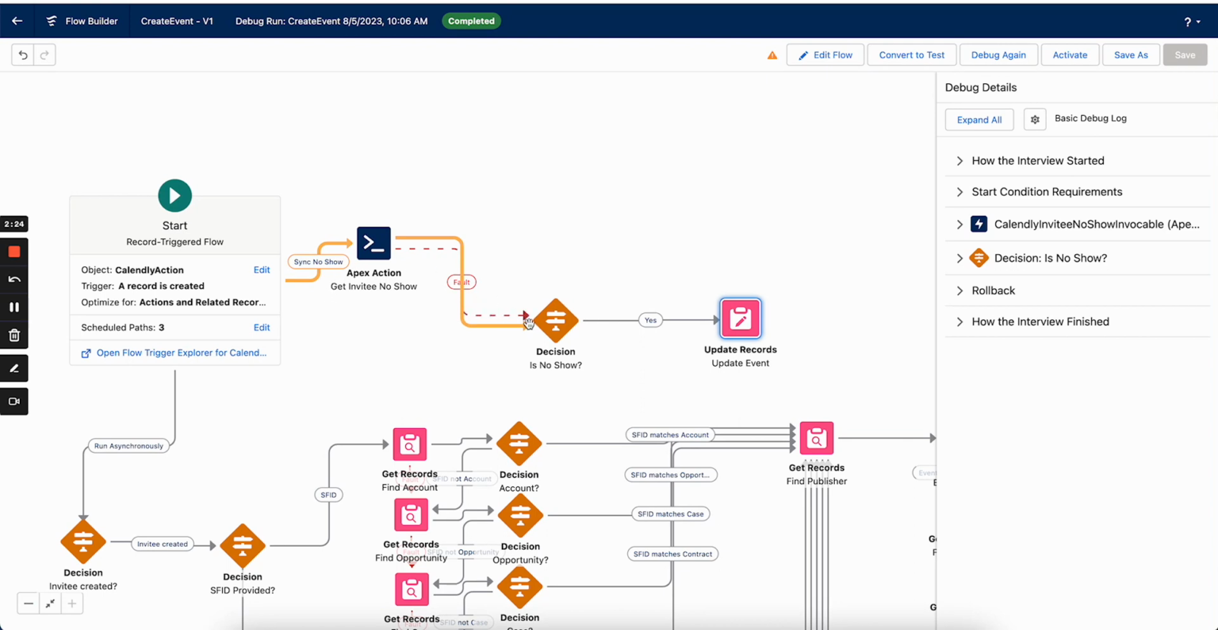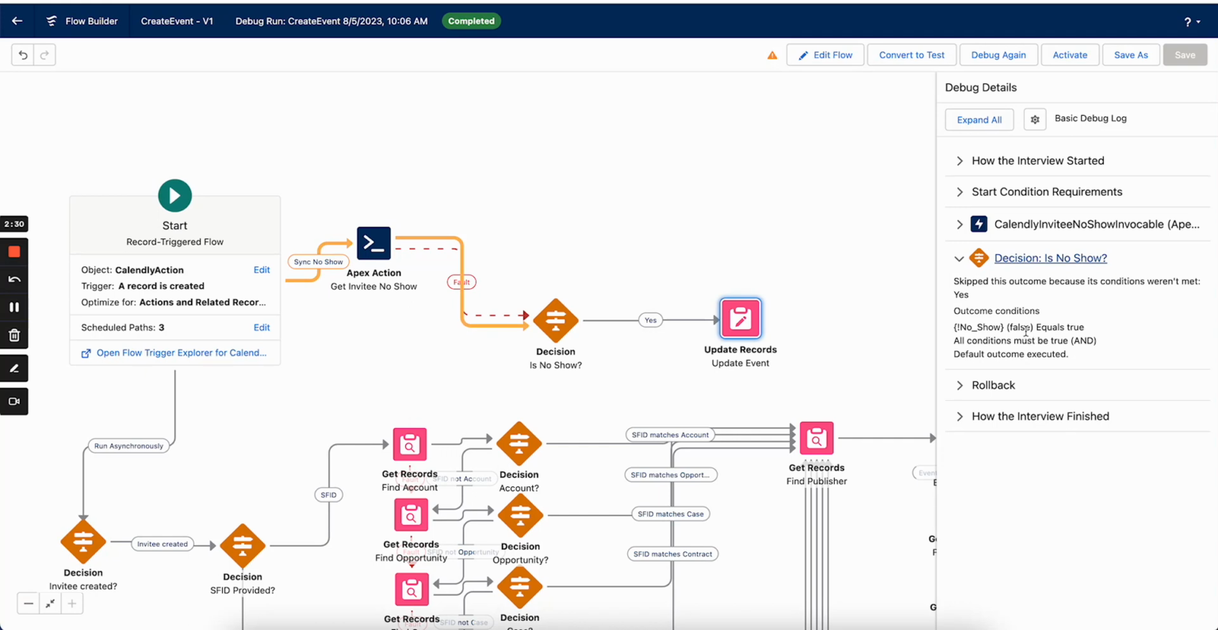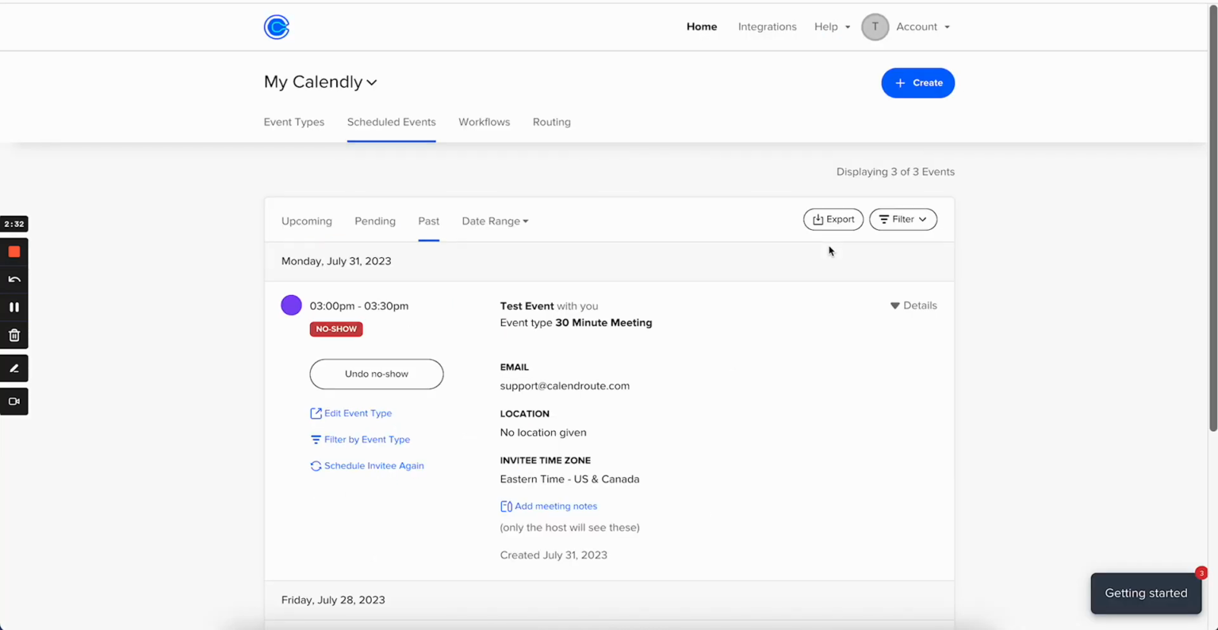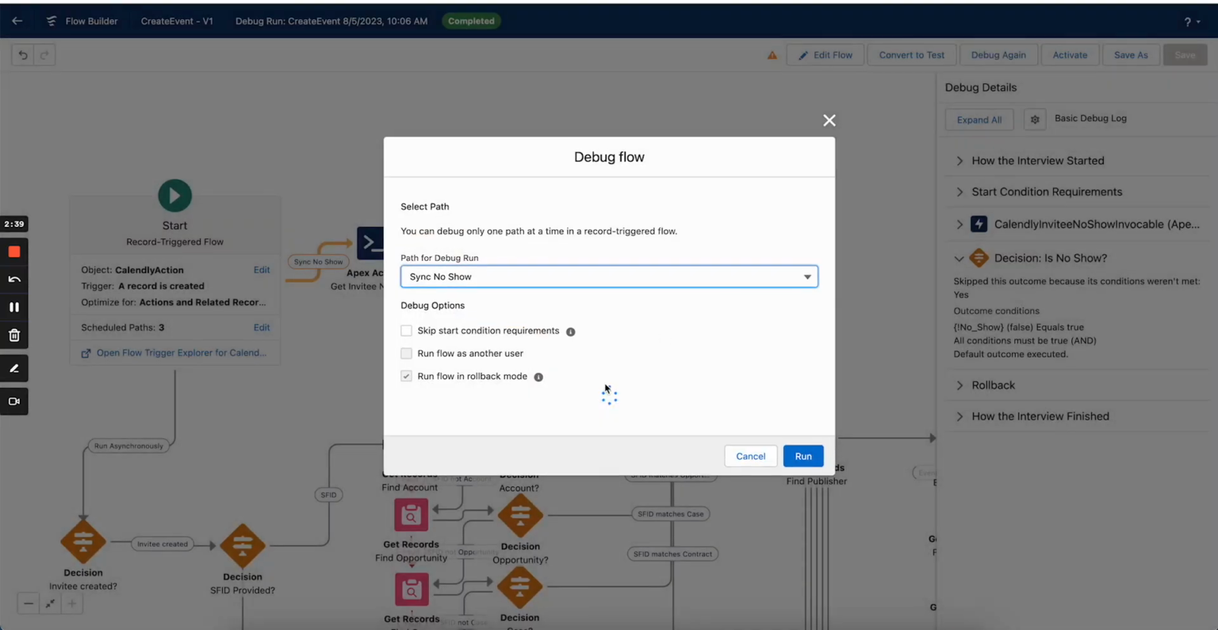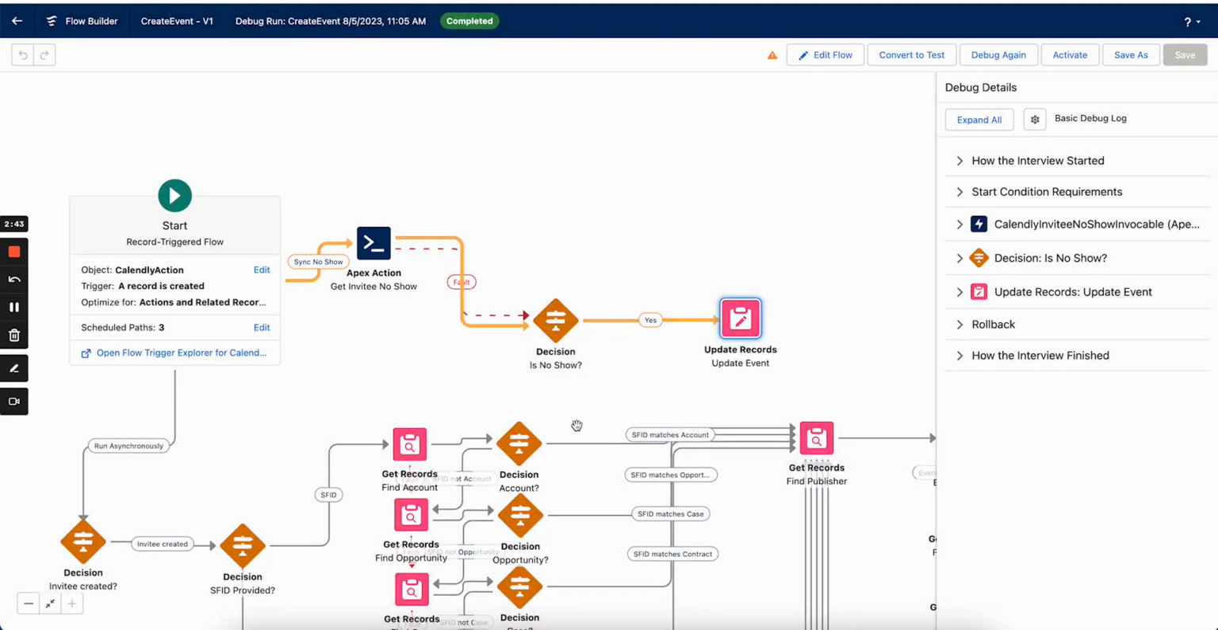You can see in this debug version that I ran that the invitee was not a no-show. And I'm going to rerun it again now that I've marked the invitee as a no-show. And you can see now that Salesforce correctly detected that this particular invitee was a no-show and updated the event.